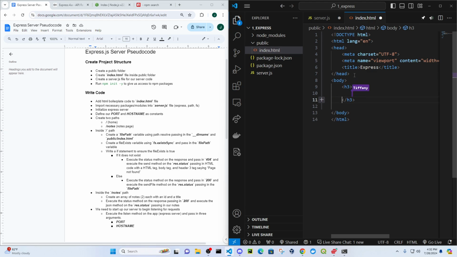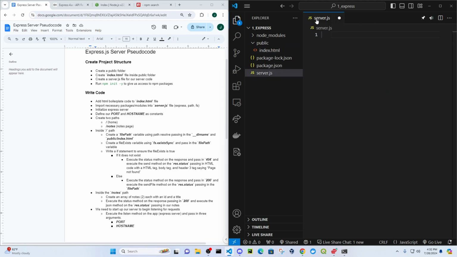Express application. Yeah, that should be good. Okay, all right, cool. So that's our HTML file. We're good to go. We can go ahead and close that. We'll go over to the server and we'll build this out.